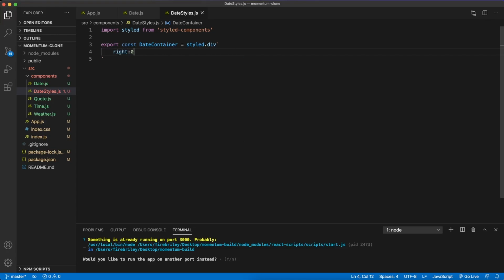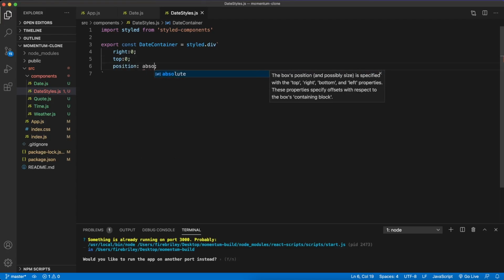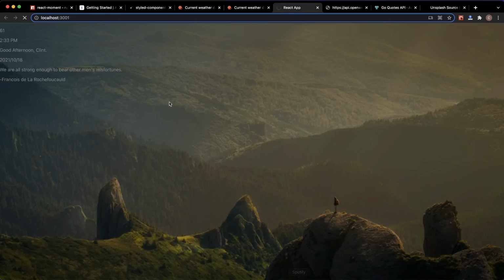And in here, we're just going to enter in our CSS. So right 0, top 0. We want our position to be absolute, because this is putting our date in the top right corner of the page, which is right where we want it. There we go. That should be it. And make sure my server gets started up, and our date should move over there.